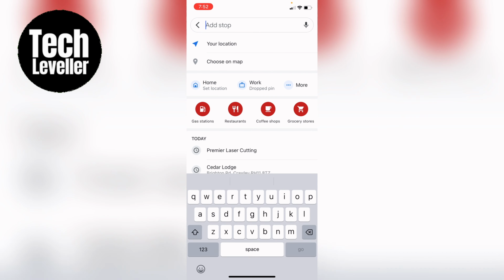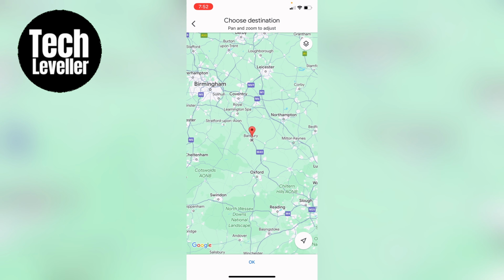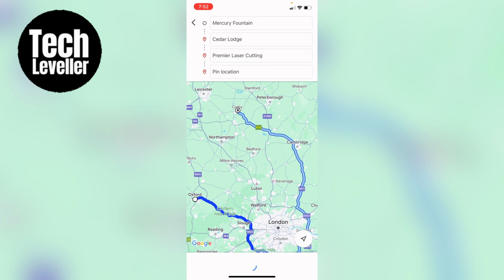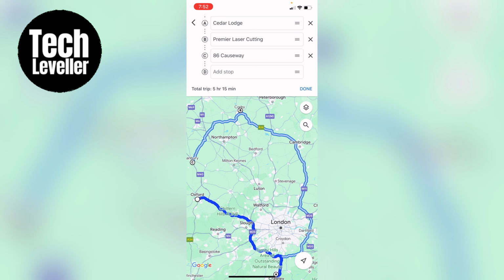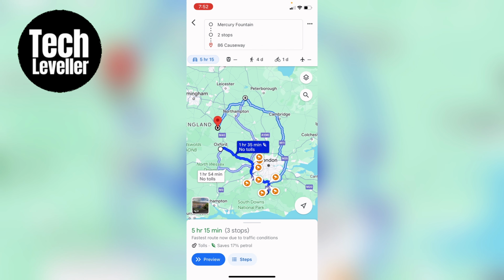and you can just keep adding stops as you go. Then each time the map will work out. Once you've finished adding stops, you just press done here, and there you go. There's your multi-stop route with Google Maps.